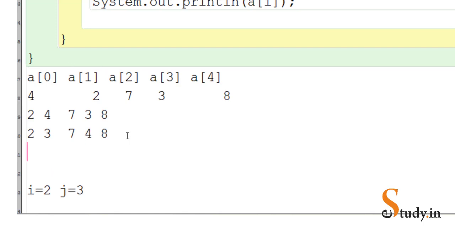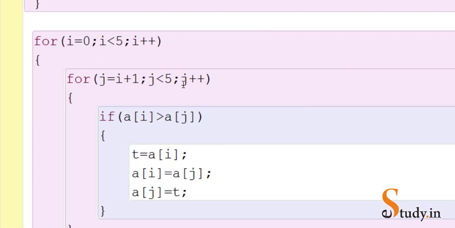So after this, what happens? 2, 3, 4, 7 and 8. Okay. Now j becomes 4. So here a2, okay, 4 is compared with 8. So 4 is not greater than 8. So nothing will happen. So again the j loop is completed. Now again it comes here.